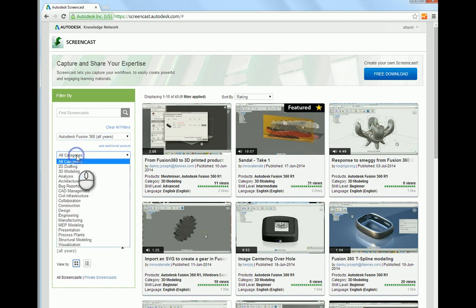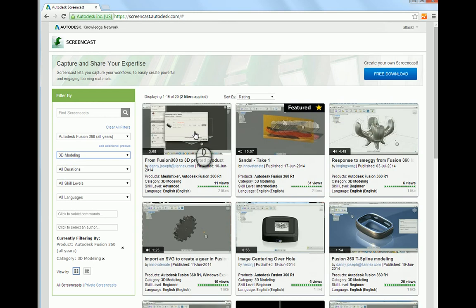Next up, you can also pick any sort of category. Do you have interest in tips and tricks on 3D modeling? Do you want to see what others are doing around presentation or visualization? Do you have a bug report you want to log with the team? So I'll pick three-dimensional modeling. And again, we can filter the information down even further to just those screencasts related to 3D modeling.